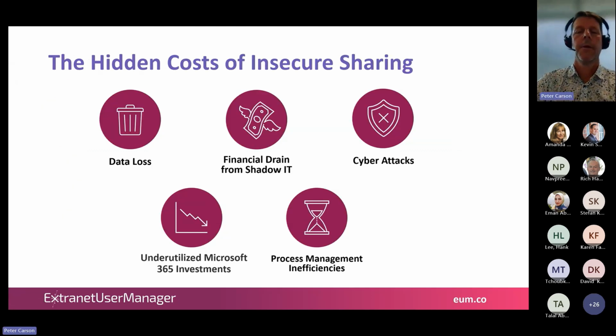Okay, so let's talk about the hidden costs of insecure sharing. Sharing can happen in a lot of ways in a lot of organizations, and there are a lot of downsides to doing it insecurely. Obviously, data loss is a big concern, but also the financial drain if shadow IT starts to get spun up in the organization, double spending on additional vendors when Microsoft actually provides what you need out of the box and you're already spending on that. Cyber attacks and cybersecurity are obviously super critical, with proper protection of your information, particularly as it gets more sensitive. There's also not fully utilizing your Microsoft 365 investments, and process management inefficiencies. Moving stuff around between multiple different systems isn't just insecure and unsafe, it's also inefficient. So how do we make that more efficient and make it easy to do things from that perspective?